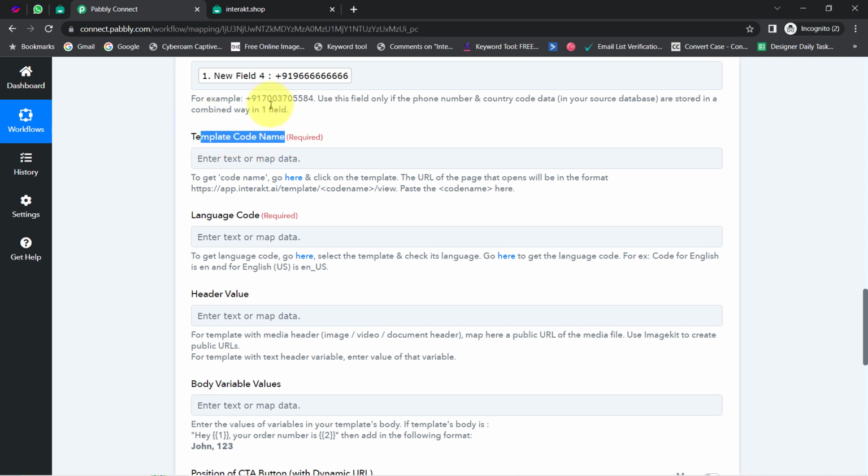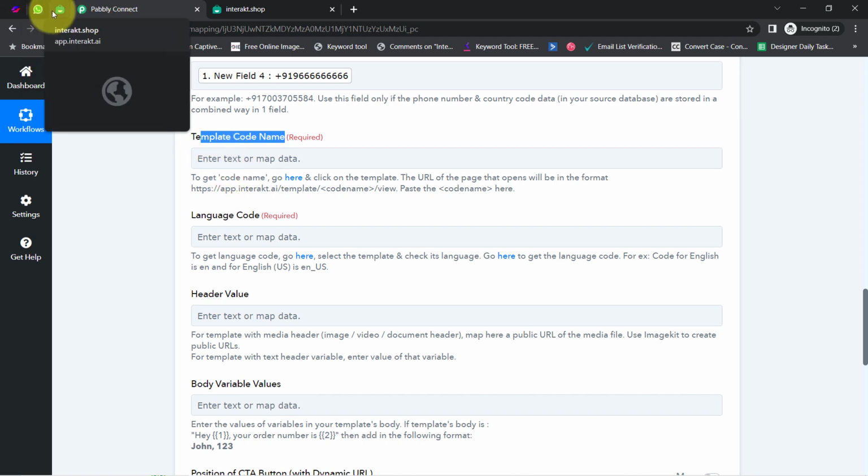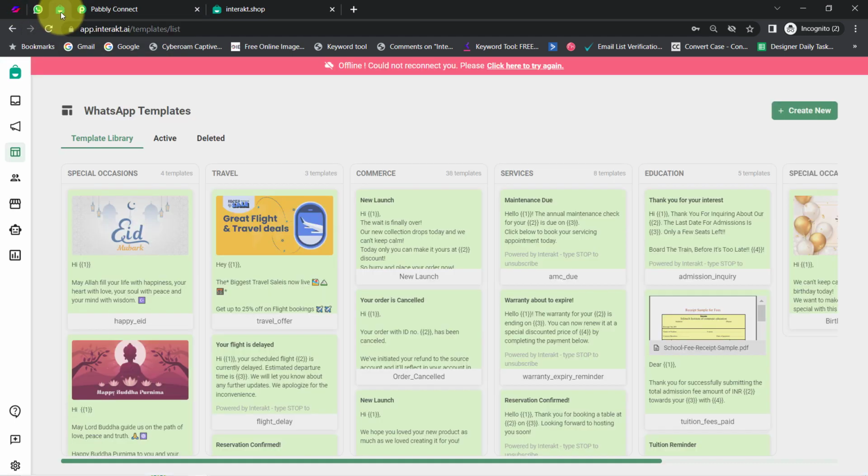So before we provide the code name of the template, let me first show you what this template is. Whenever you send WhatsApp messages using some official WhatsApp Cloud API application, and basically Interact has access to the official WhatsApp Cloud API, you will always have to create a new template and get it approved via Facebook.